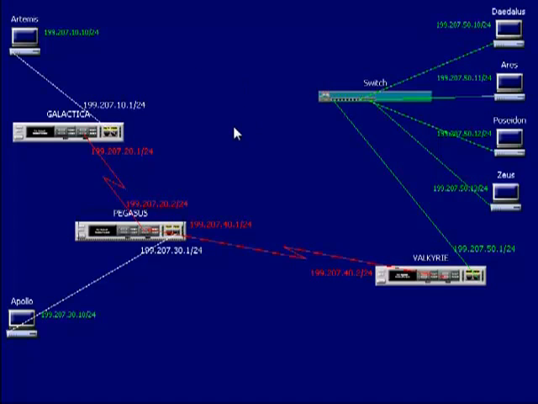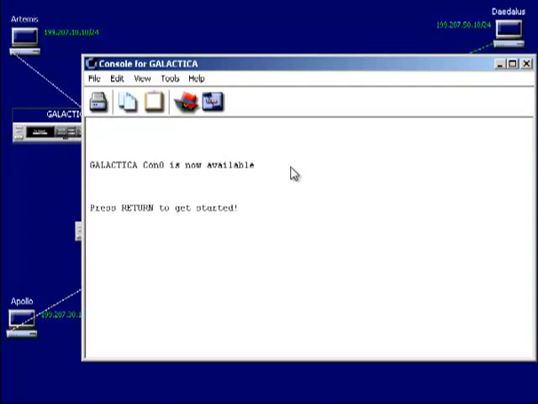So let's see how we would set that up, or how we would configure that. And the first thing we want to do, if we're going to use a dynamic routing protocol, let's get rid of all these static routing table entries.